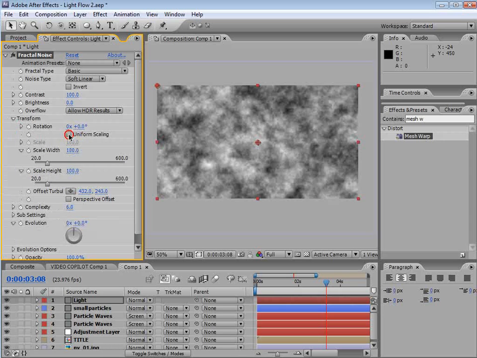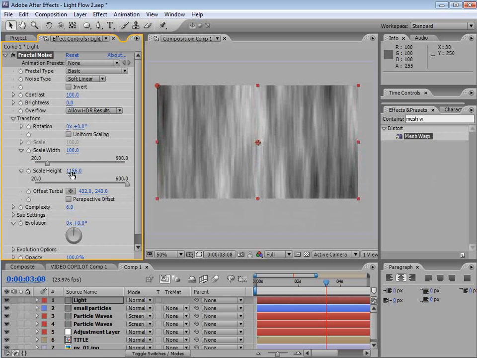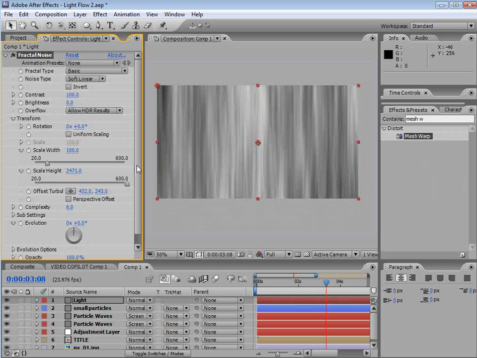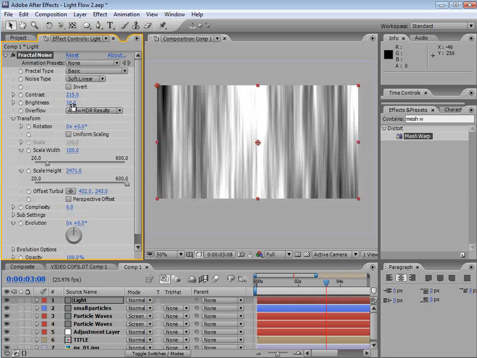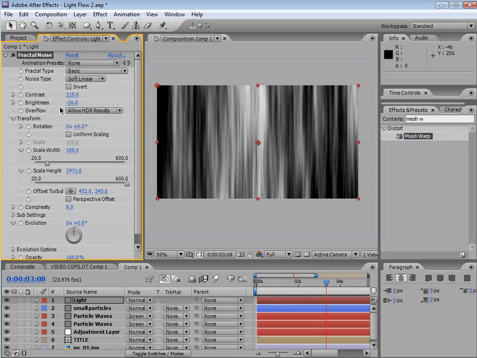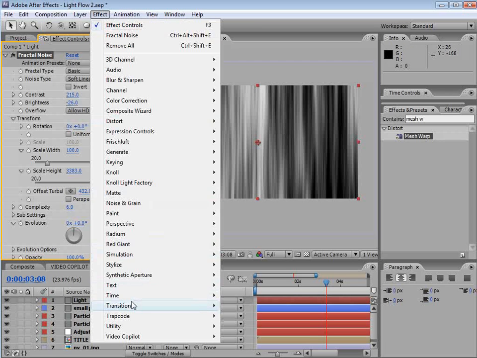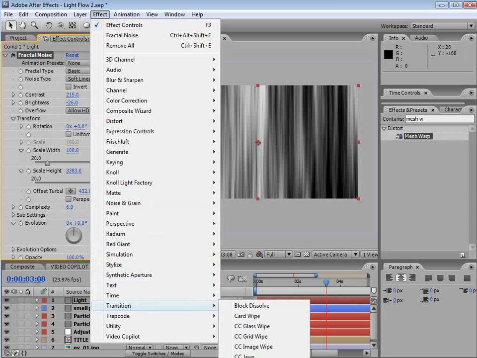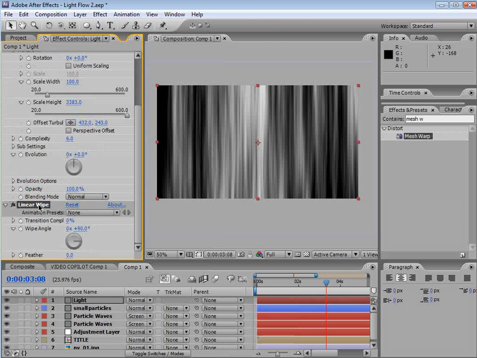We'll uncheck Uniform Scaling. And we're going to turn the height up really high. That looks pretty good. And maybe turn the brightness down. Maybe the height up a bit. So I have these long streaks here. Also, we'll choose Effect, Transition, Linear Wipe. And that's what you're looking for there.